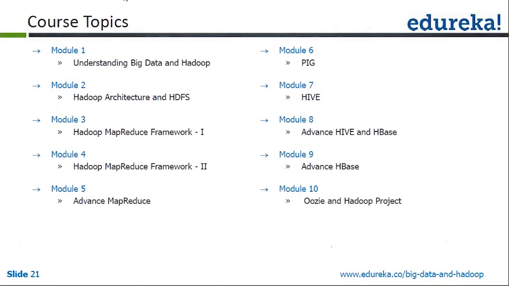Coming back to the course topics, these are the complete course topics we'll be covering. We'll cover the basics of big data and Hadoop, then the complete end-to-end architecture, then the MapReduce framework, going on to advanced MapReduce, then explaining what Pig is, and finally finishing off with Hive and HBase and the project.